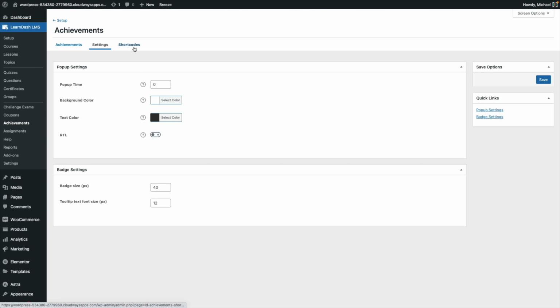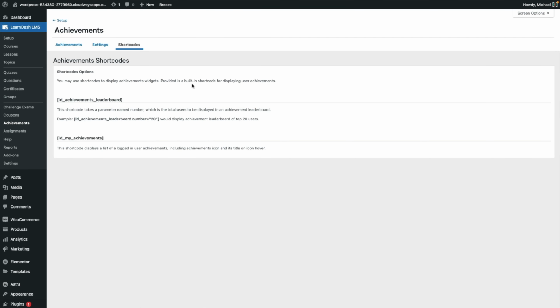Let's navigate over to the shortcodes. Now, shortcodes have to do with achievements, leaderboards, as well as displaying the achievements for that particular user. You can display these shortcodes on any page builder once they have the option to use an HTML or a shortcode widget or element. All right, we'll show you how to do so in just a second. But first, let's go ahead and display how we're going to be able to use the pop-up for the LearnDash achievements.